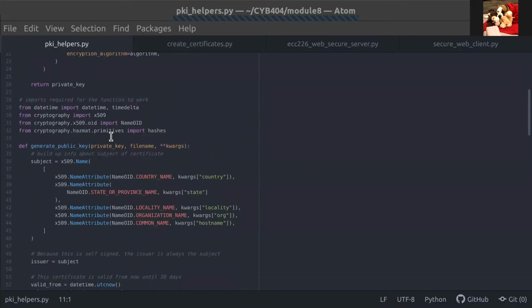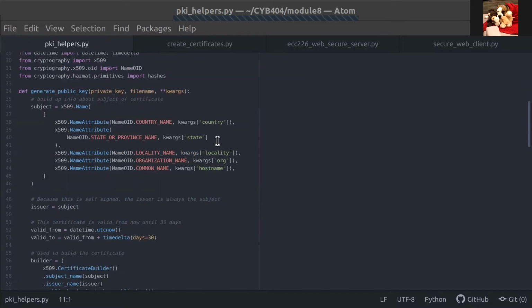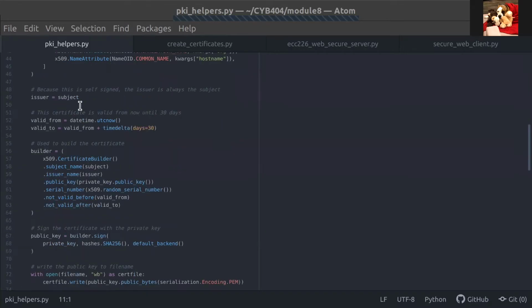This is the function for generating a public key. Here we're building up the information about the subject of the certificate, including the country, state, locality, organization, and host name, which I'll show later where that gets filled in. This line is because the certificate we're making is self-signed, so the issuer is always the subject. This makes sure that the certificate is valid from now until 30 days from now.